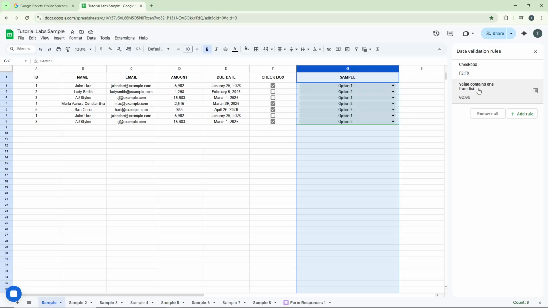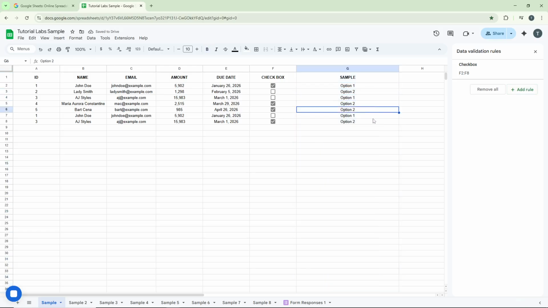When you've found the rule that contains the drop-down menu you want to delete, look for the trash can icon beside it. This icon is usually located on the right side of each rule entry. Click the trash can icon and Google Sheets will immediately remove the drop-down validation from those cells. The cells will now function as regular text cells without any preset options.